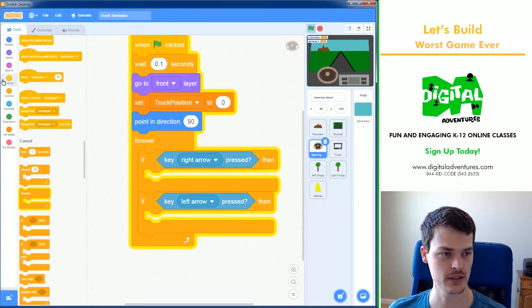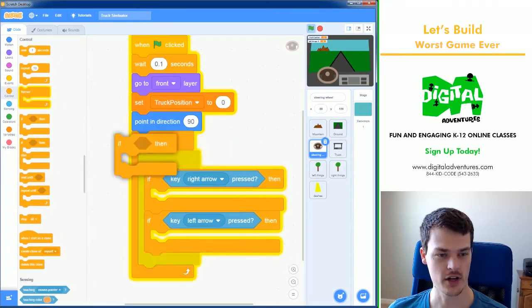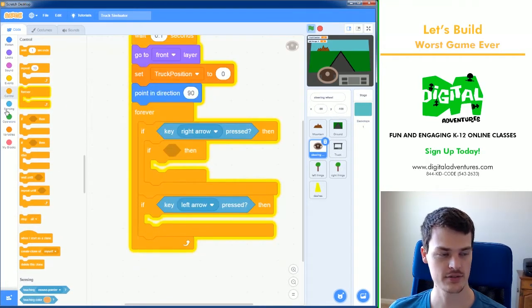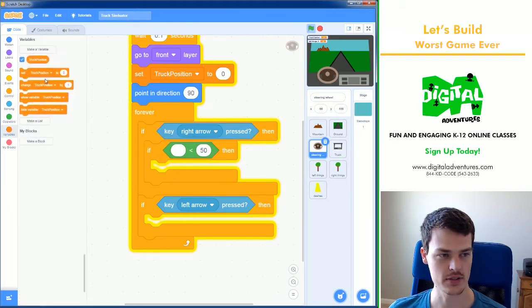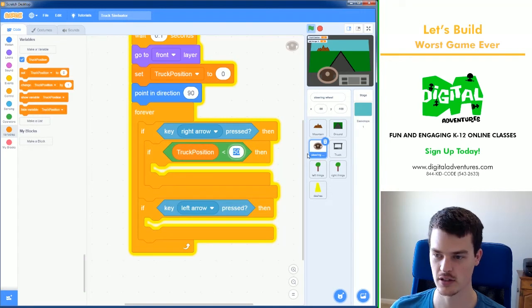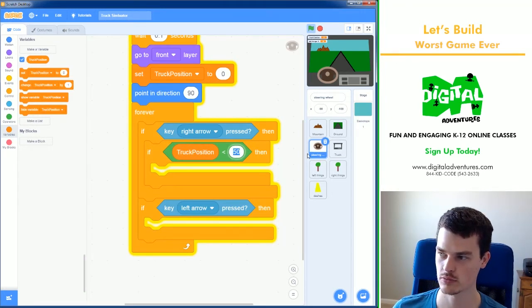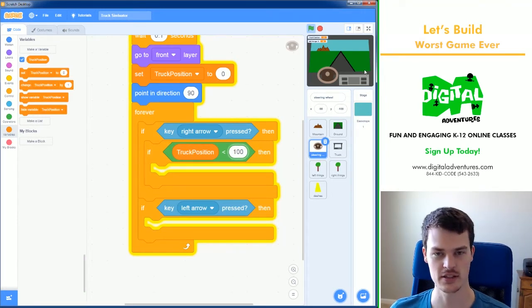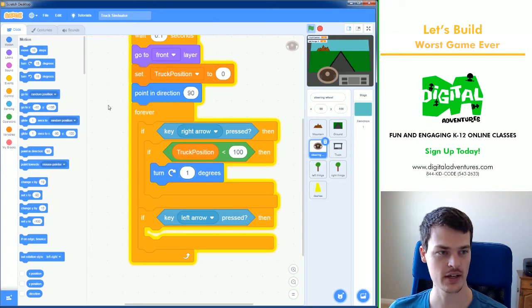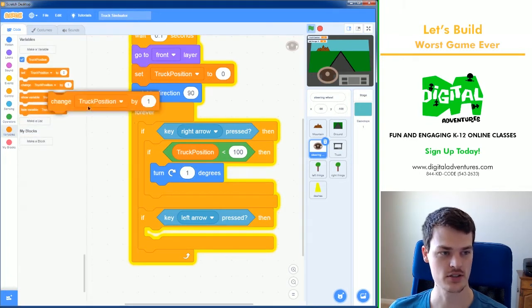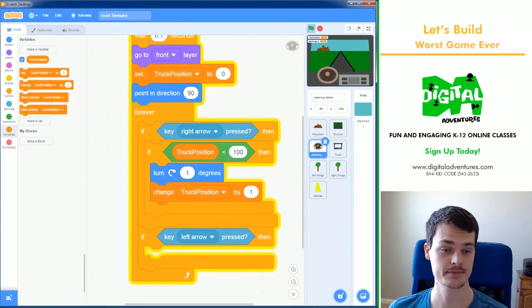To create a limit on how far I can turn to the right, I'm only going to be allowed to do the turning motion if my truck position is less than 100. As long as it's less than 100, I should be able to turn to the right. To turn to the right, we're just going to say turn 1 degree and change truck position by 1.